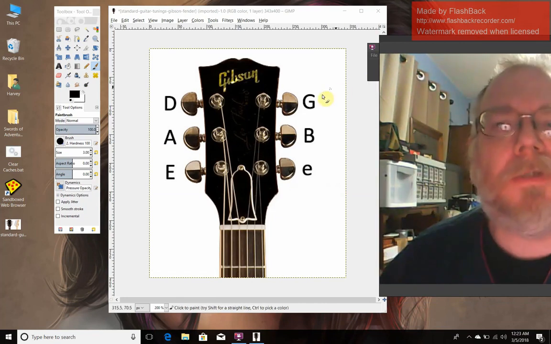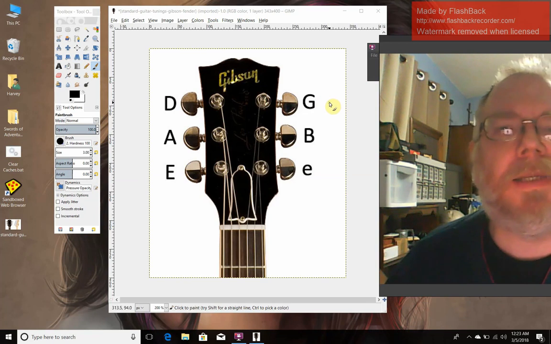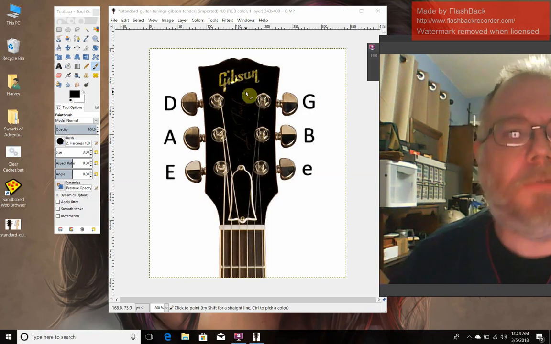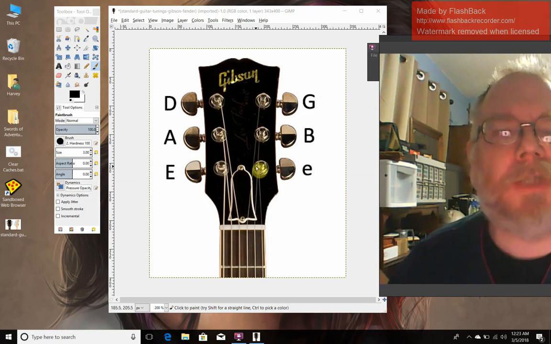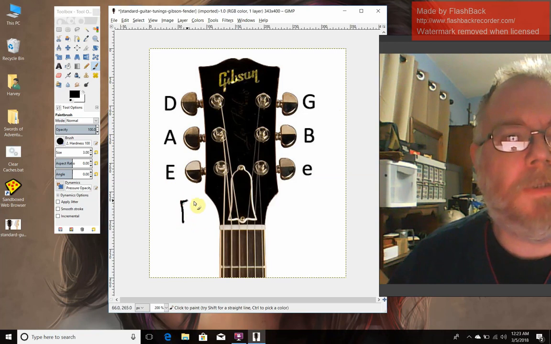A dulcimer, standard dulcimer tuning is D-A-D. Well, we can do that pretty much with a standard guitar without changing or replacing any of the strings. Here's a low D, we can leave that string alone. Here's a low A, we can leave that string alone. This E can be tuned one step down to a D.